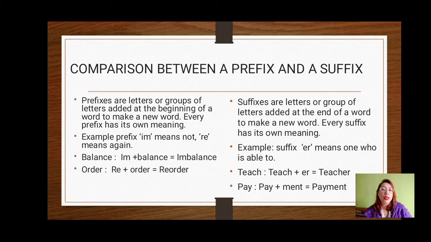So the prefix im has a meaning as well. It means not. The prefix re means again. So whenever you use this prefix re, you should know that it means again. There are many more examples you can find out. Each prefix has its own meaning. So let us see some more examples.